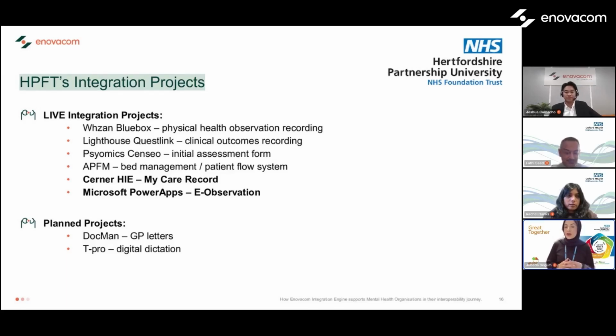One of the most recent integration projects that we've gone live with is the bed management patient flow system called APFM, which integrates with our EPR system called Paris. The APFM solution takes the data from our Paris system and provides a graphical representation of our bed occupancy and bed availability that is displayed on our ward. It's a very successful project and very important to us.